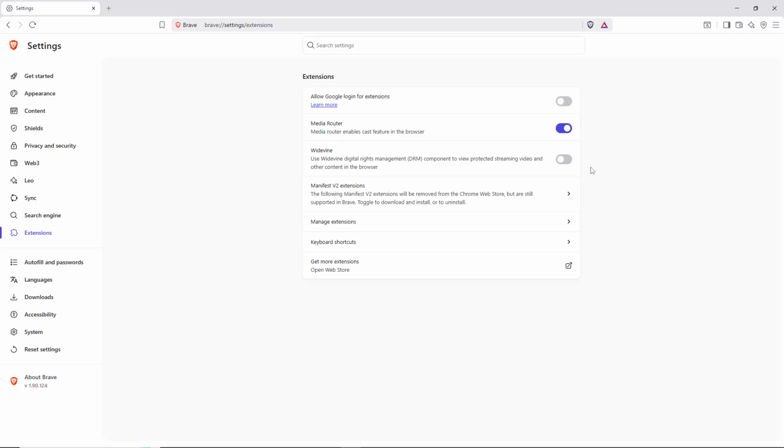Once you're in the extensions section, look for Widevine in the list. You'll see it displayed along with other extensions and features. Right beside the Widevine label, you'll notice a toggle switch. Go ahead and click that toggle to turn it on. This action enables the Widevine Content Decryption module, which allows your browser to play DRM-protected media from streaming services. Without this enabled, you'll likely run into playback errors or be completely blocked from accessing certain content on various platforms.